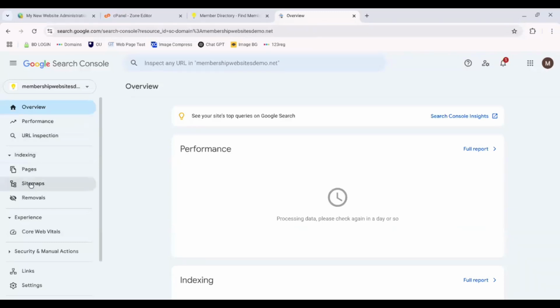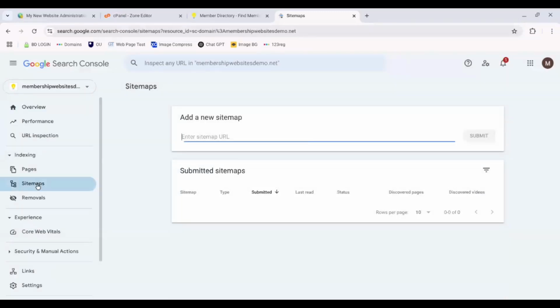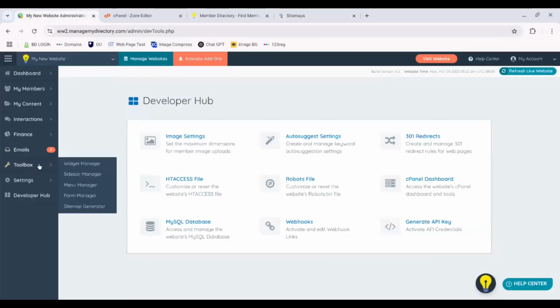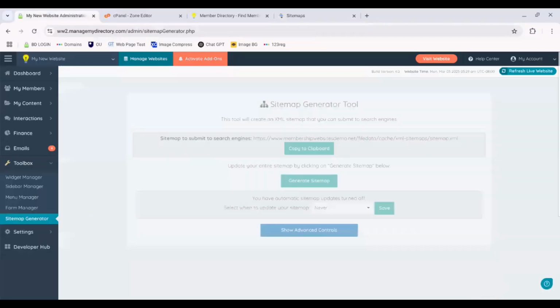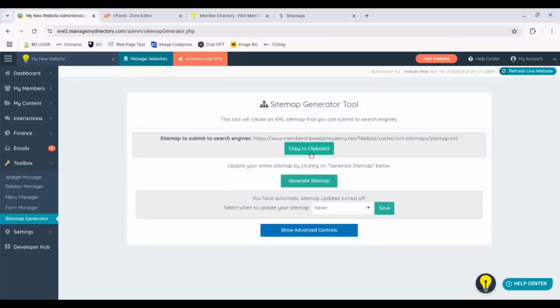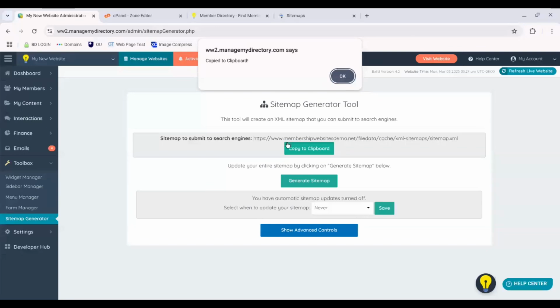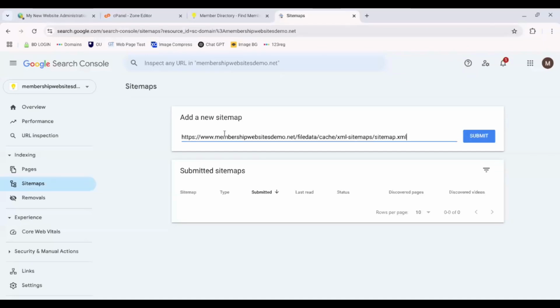We've got a sitemap section just here, so we can click on the sitemap. And then if we want, we could go back to our website. We can go into Toolbox Sitemap Generator, and we can generate a sitemap, and we can copy that sitemap URL just here, and we can carry that over, and we can paste that in there and then submit it to Google.